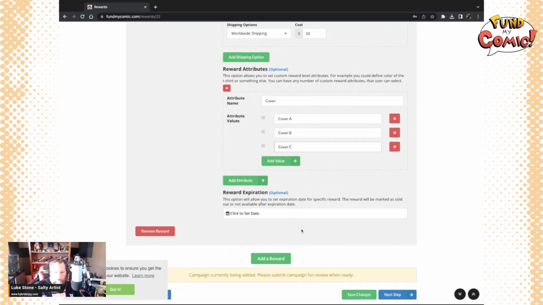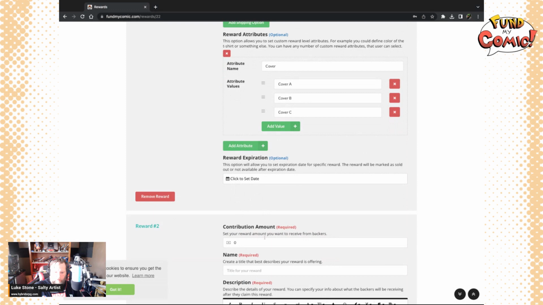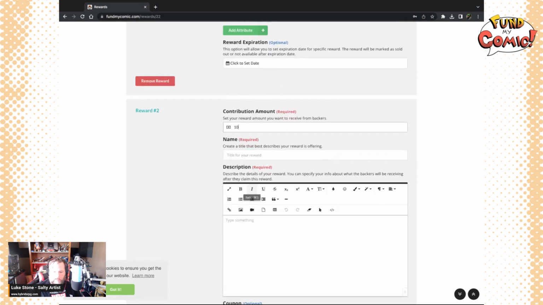Now let's say you wanted to make this reward only be available for a certain amount of time. You can do that right here with this option. Now we're going to add another reward, and this one's going to be a little different. We're just going to quickly add this in here.